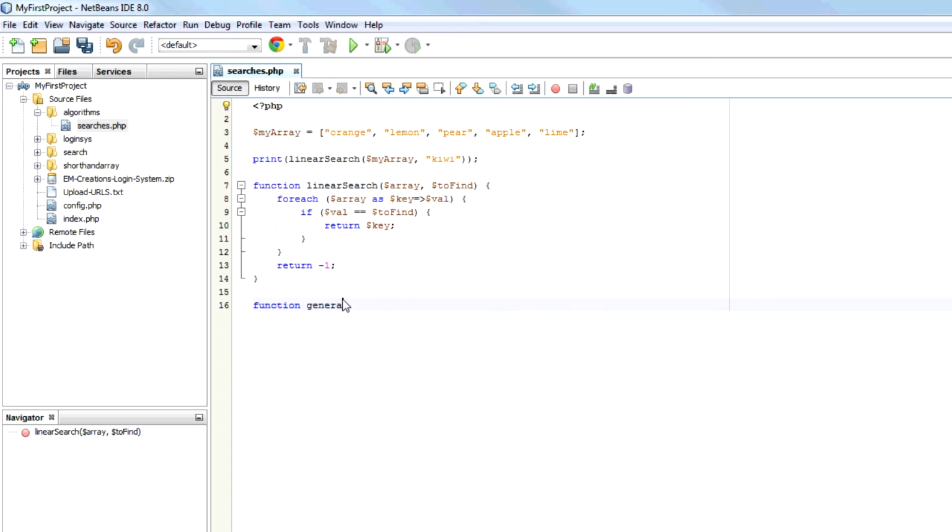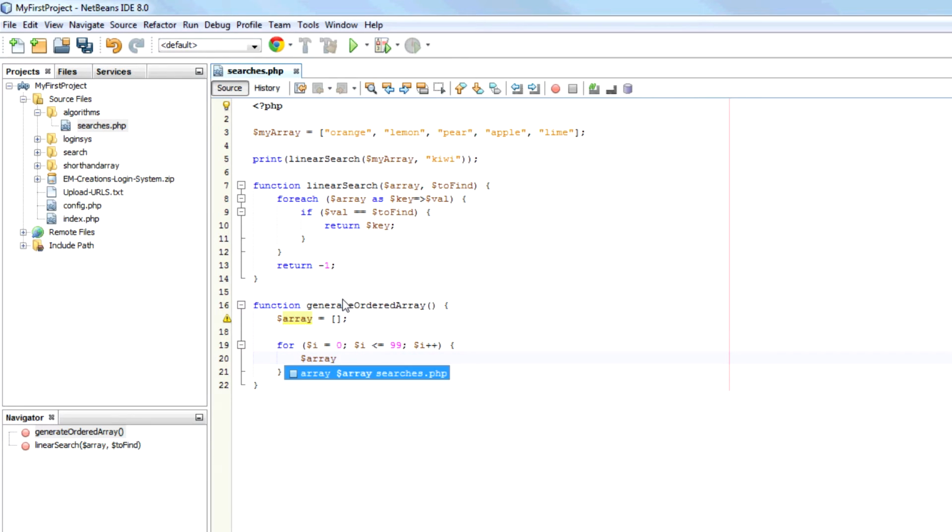First thing I'm going to do is create a function which is going to create an array. This array is going to be an ordered array. So I'm going to make a blank array, and then make a for loop. So for i equals 0, while 99 is greater or equal to i, i plus plus. Each array element is going to be the value of i times 10. So position 0 will be 0, position 1 will be 10 because it's 1 times 10. Position 2 will be 20, etc., all the way up to 99. So the last value will be 990, and then we're going to return the array.